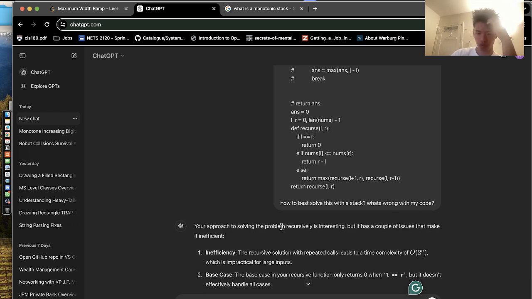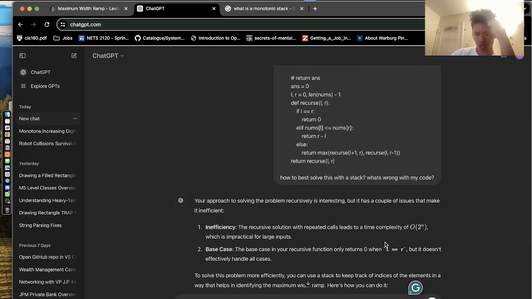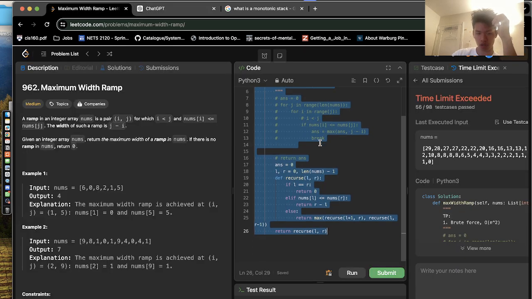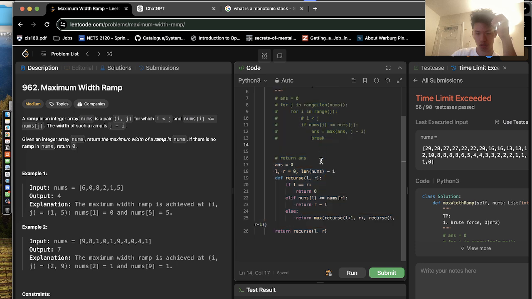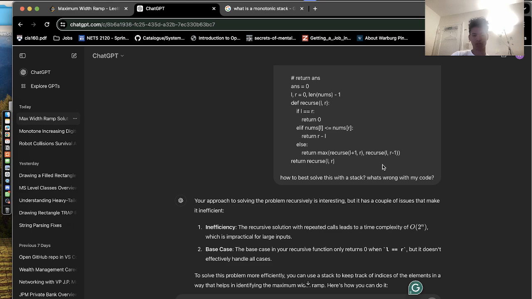Your approach to solving the problem recursively is interesting, but has a couple of issues that make it inefficient. It is inefficient because you have a time complexity of 2 to the n and not n squared. Recursive solution is O of 2 to the n. That's not that bad, is it?